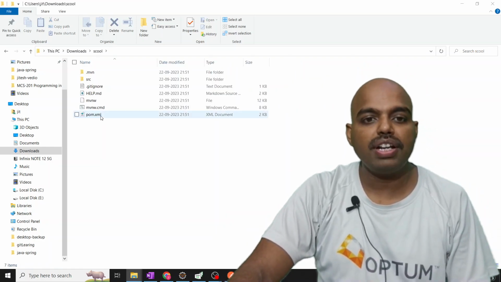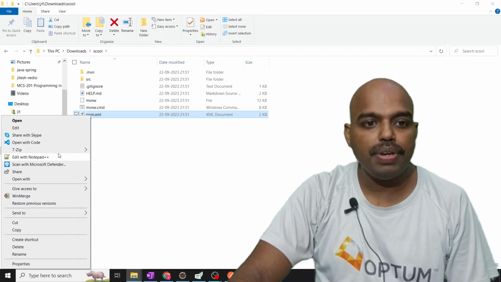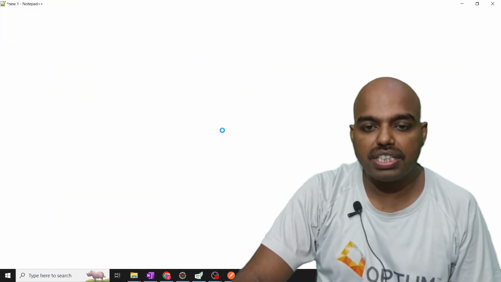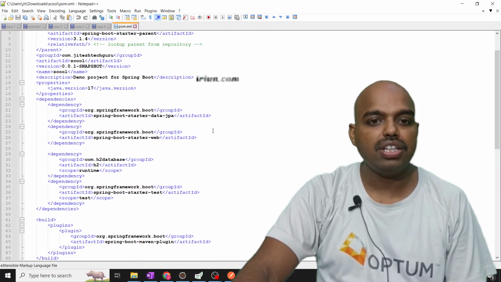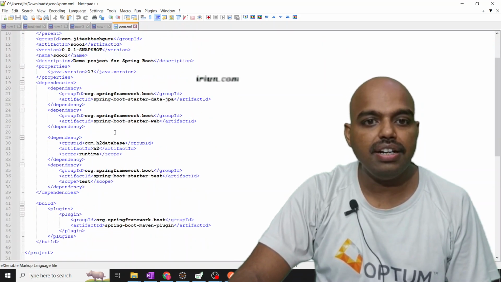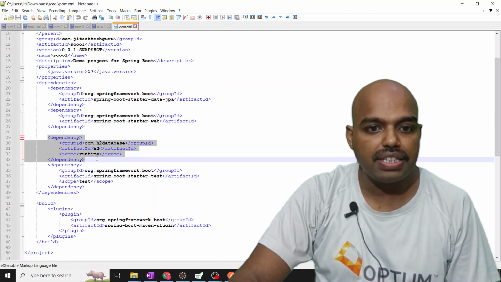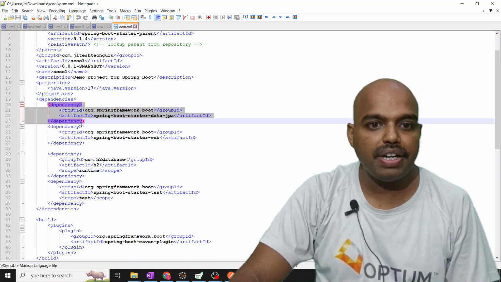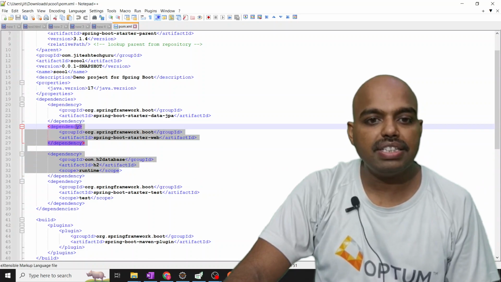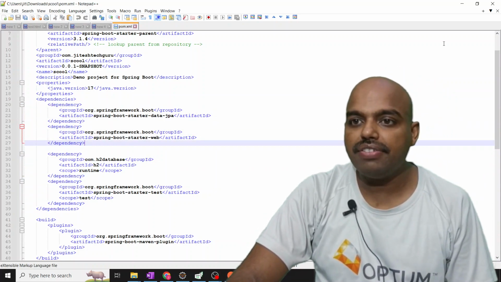Once you extract it, I will show you what new things come inside. In the pom.xml, if you open pom.xml, it will have the added dependencies. Which dependencies are added? This is the web dependency, this is the H2 dependency, and this is the JPA dependency. So three dependencies are added.